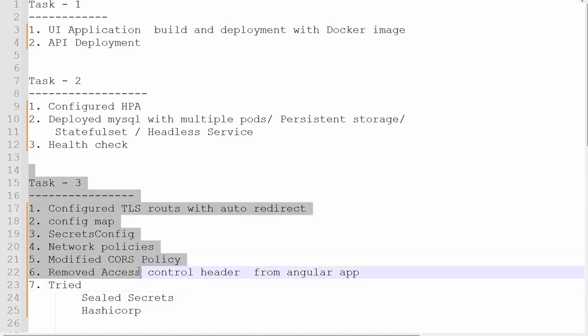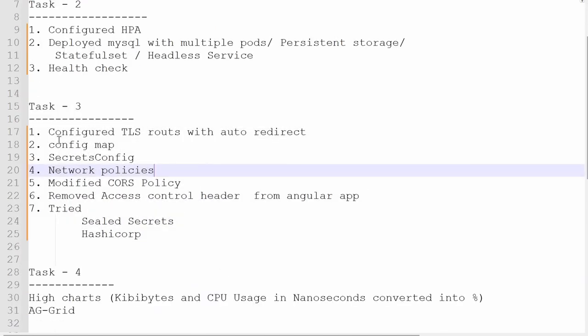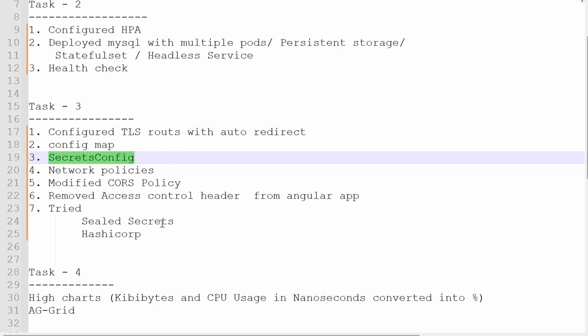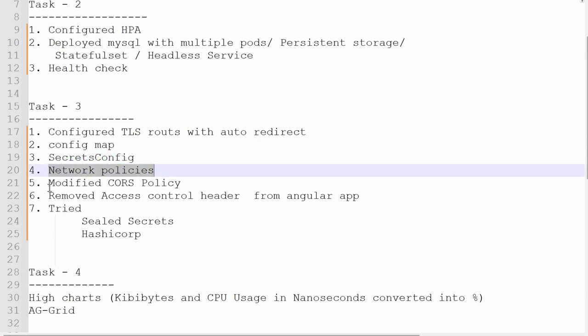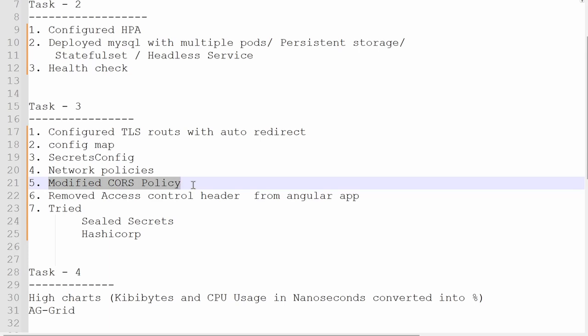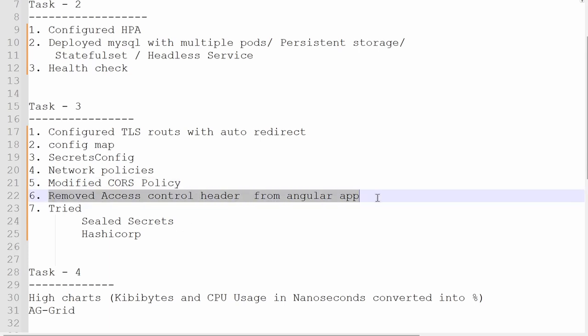As part of task 3, we have completed these items. First one is we have configured the TLS route for both the applications with the auto redirect. And we have moved all the environment related configurations to the config map and the secrets to the secrets config. And we added the network policies, and we have modified the CORS policy for the API, and we have removed the access control header from the Angular application.